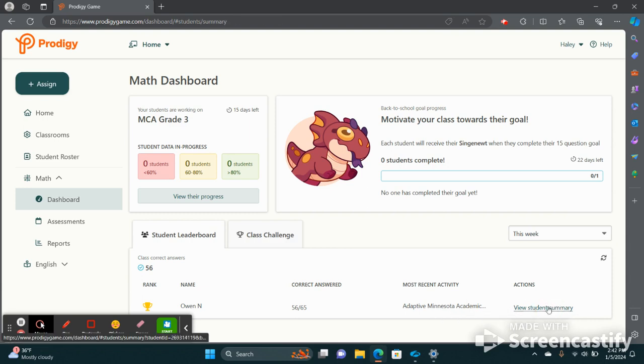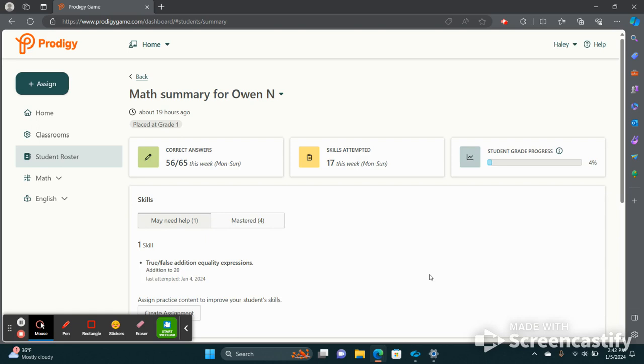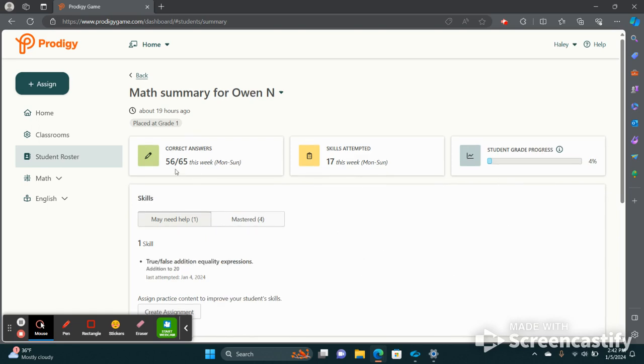Then over here, it is the student summary. So this overall shows me how Owen is doing. He has gotten 56 out of 65 questions correct. He has practiced 17 skills, and he has completed 4% of the placement test. The placement test is what students start off with in Prodigy. Prodigy needs to figure out where the student is performing, whether below grade level, above grade level, or on grade level, and it gives you all of that information as a teacher.